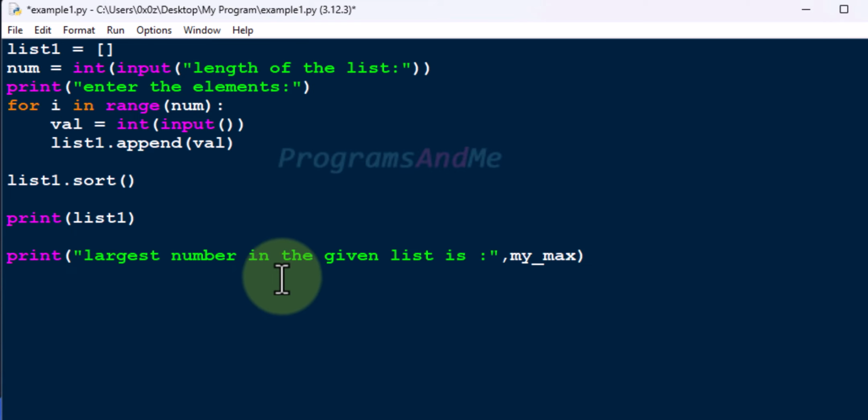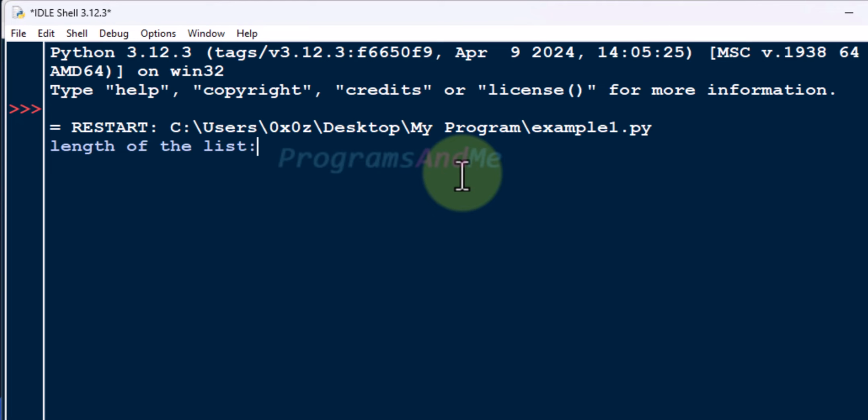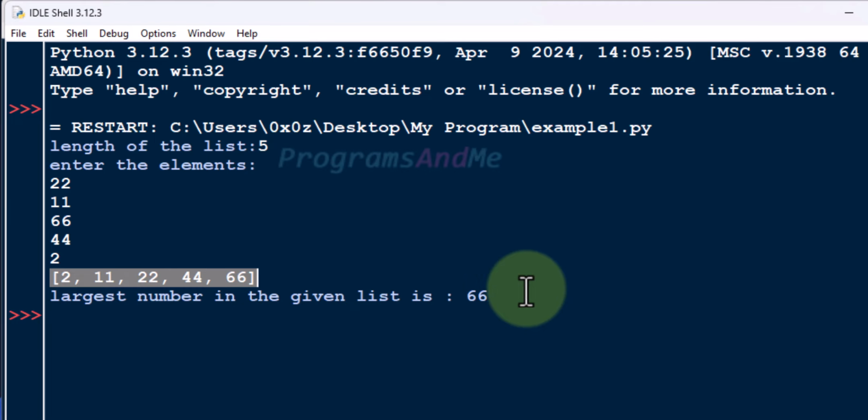So we want the largest number in the given list. For that you need to print the last value of the list. For that I am using -1. It is the index of the last value in the list. Okay, so let's save this program and run this program. Length of list. So let's enter the elements. This is the sorted list 2, 11, 22, 44, 66 and the largest number is 66.